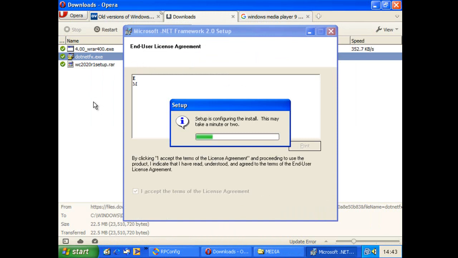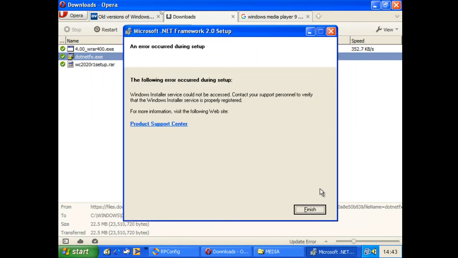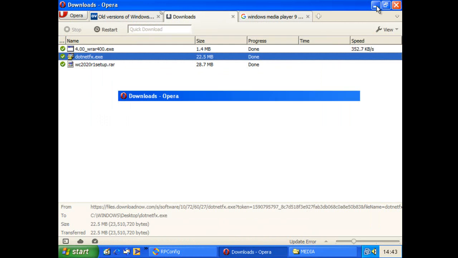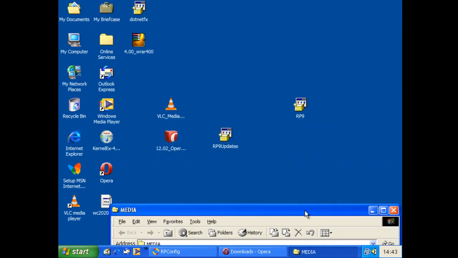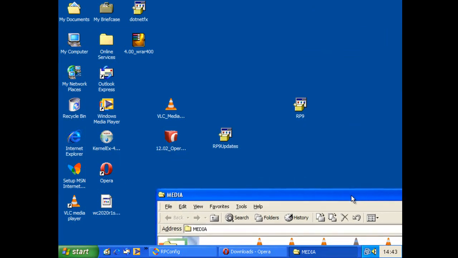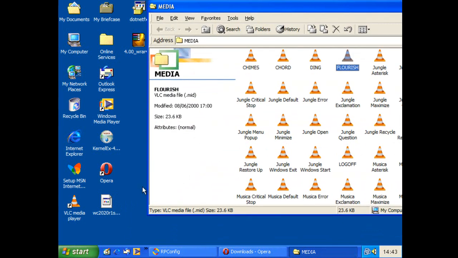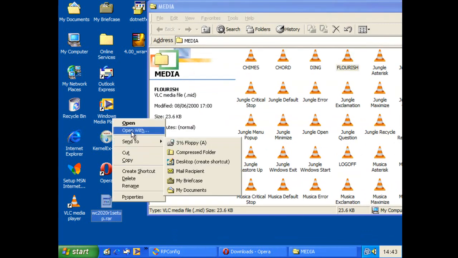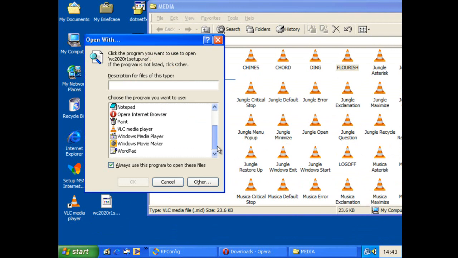We'll install .NET Framework 2.0. Or not, we can't install that. So we'll probably get an error when we try and run this then.